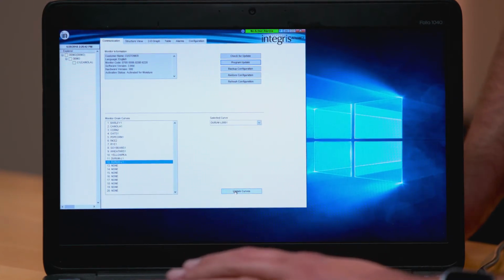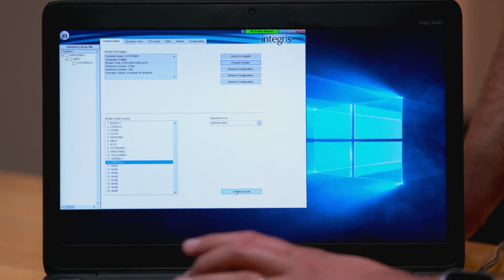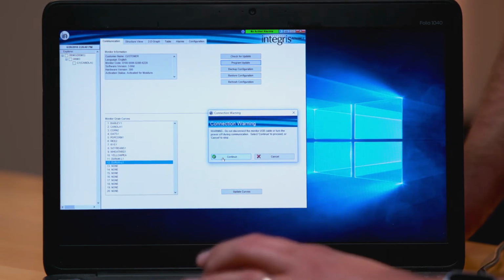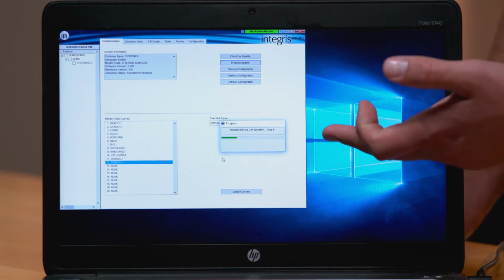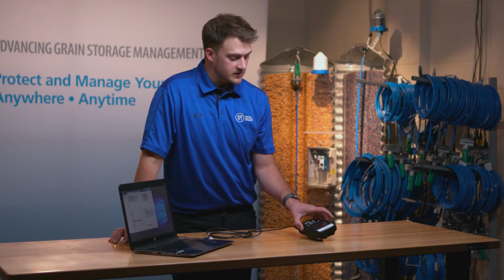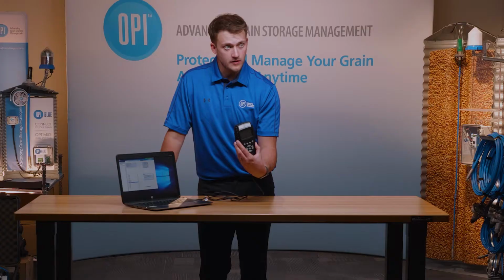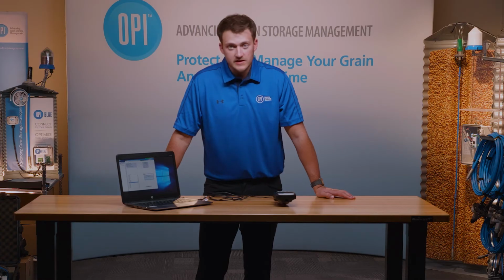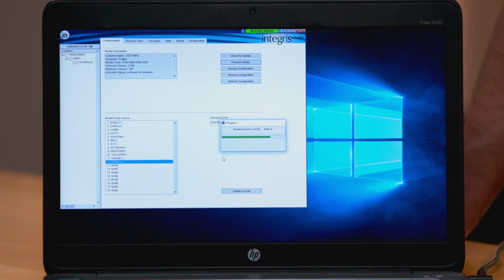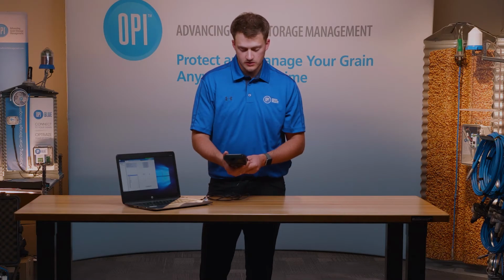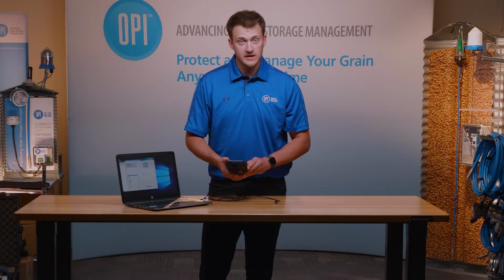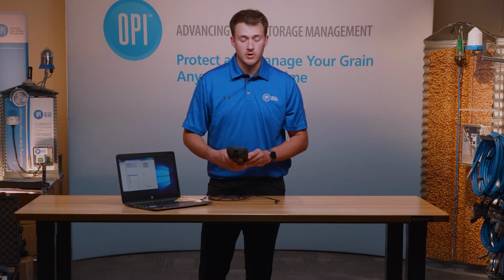Finally, on the bottom, you can go Update Curves. Once this pop-up comes up saying Connection Warning, select Continue. At this point, you should see a progress bar on both the computer as well as PC communication on the monitor. This process can take up to a couple of minutes. Finally, when the process is completed, you can disconnect the monitor and find the Durum grain curve on your monitor.